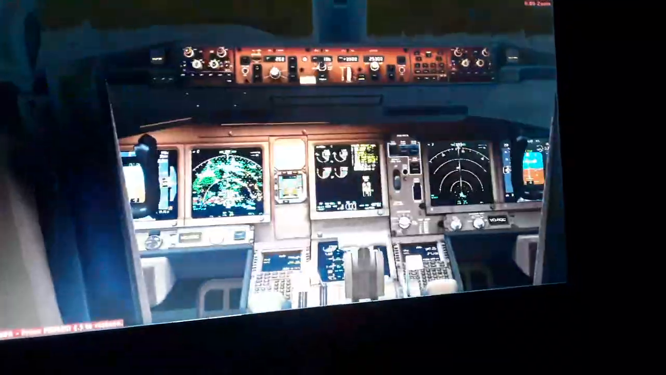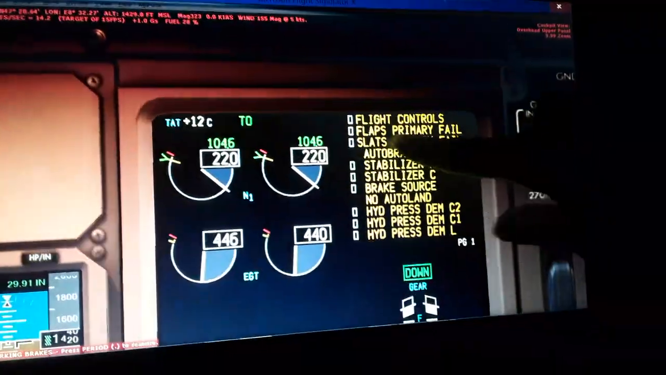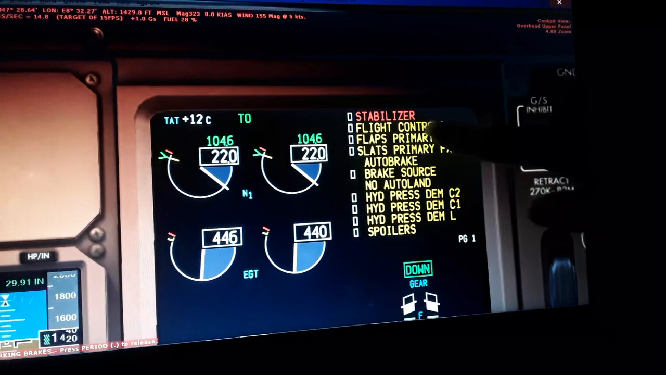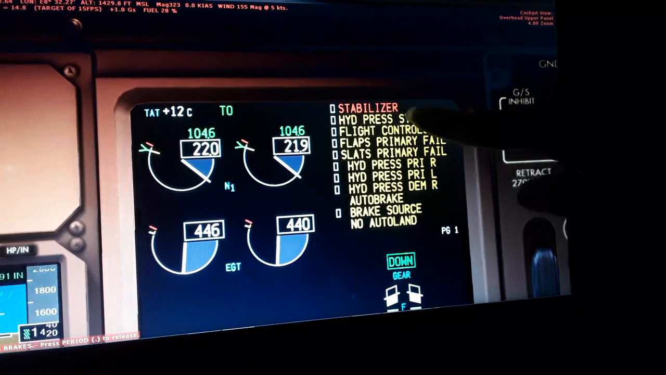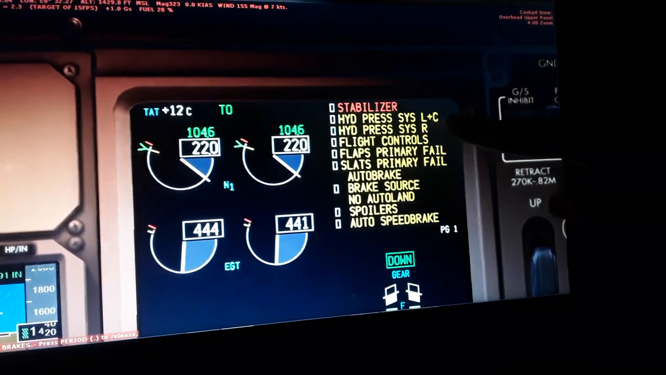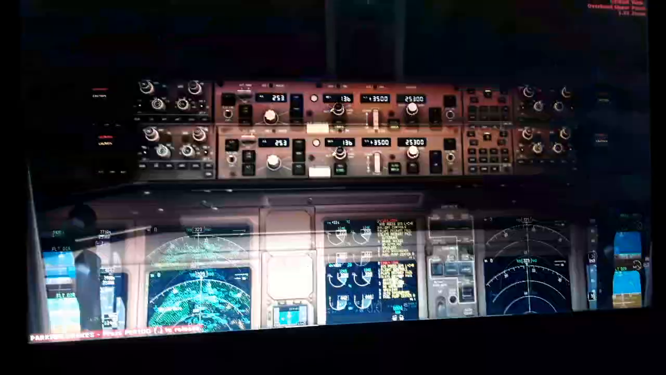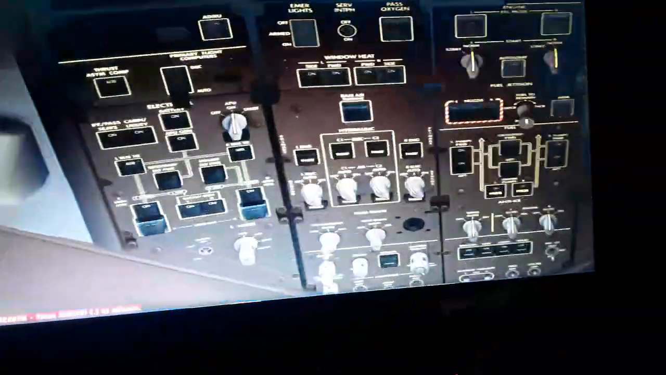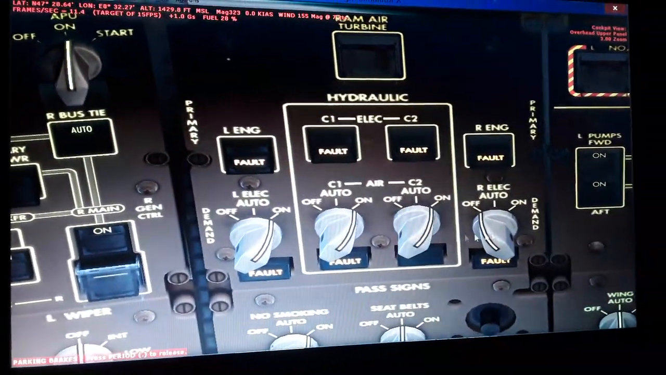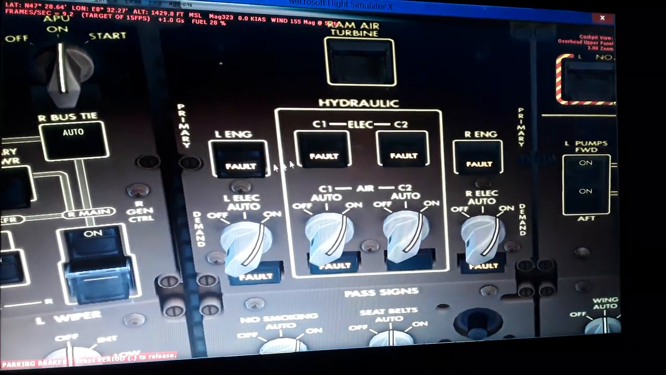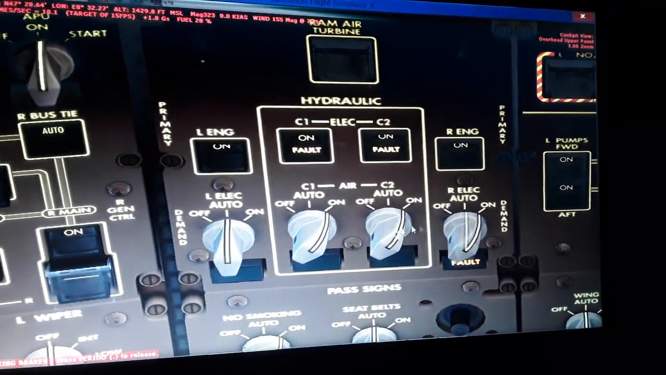So we see the warnings now. We have alternate flaps here, the stabilizer, flight controls, so the brake, hydraulic pressure, all the hydraulic pressure system C, L, and R. You're gonna see them fail. Alternate flaps. So this is the warning here also. So we have to turn on again the hydraulics, all the pumps. So you see how nicely simulated it is, like the original one. So this is gonna give us back the hydraulic pressure we need.